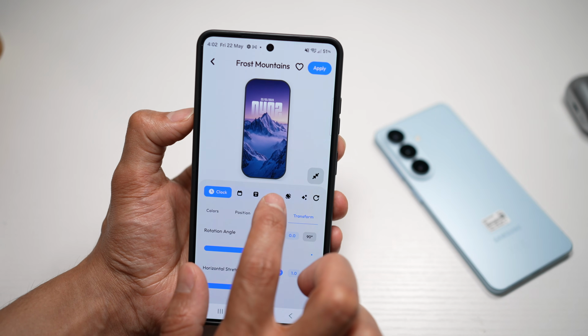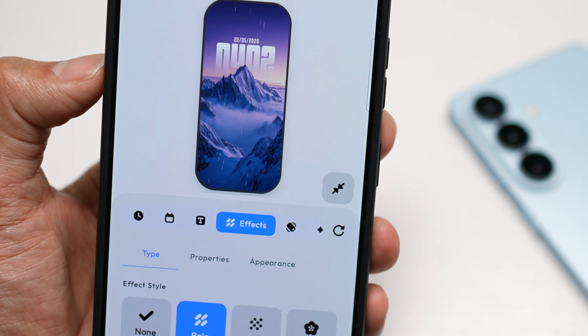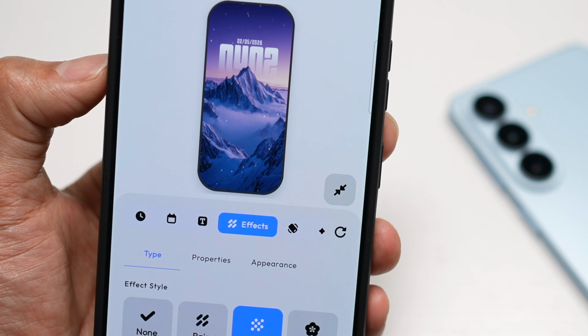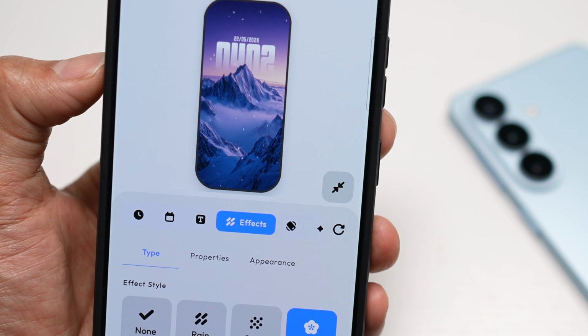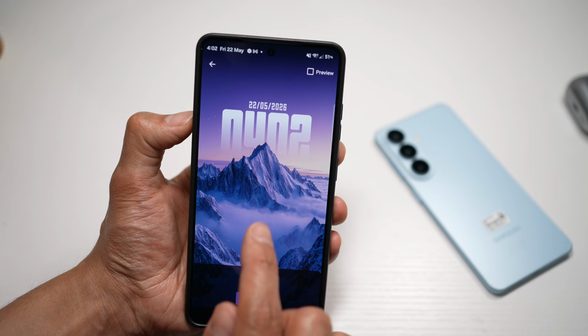And then go ahead and tap on this effect tab. And here you can go ahead and apply the rain effect, the snow effect, and this sakura flower effect. So if I go ahead and look at the snow effect, if I go ahead and tap on apply, this is what you're going to get.